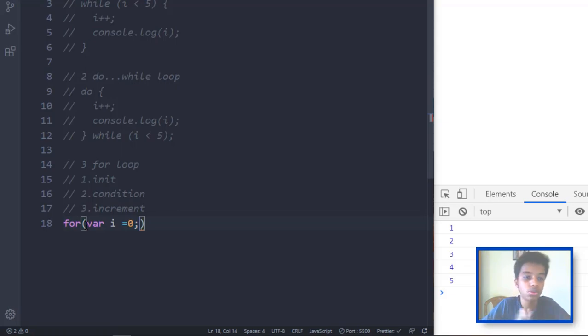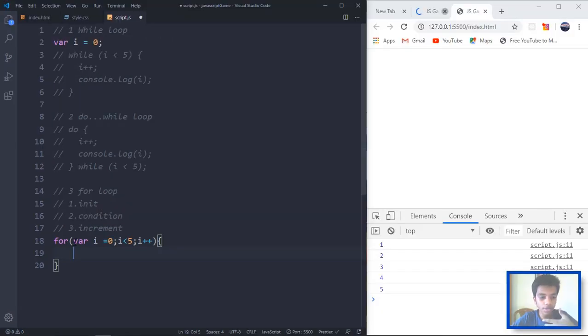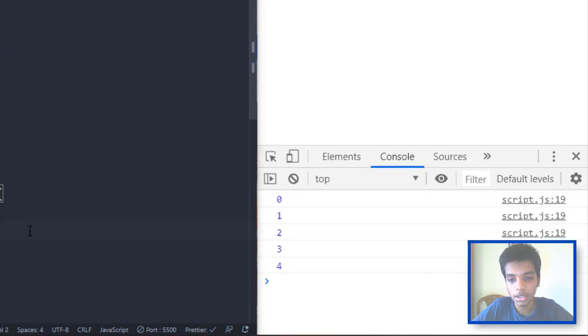Then you put a semicolon. That's what you use to finish the first one, and then you put the condition. So until i is less than 5, you put the semicolon again. The semicolon is a must, okay? Then you increment it, i++, then you open up the bracket. Inside the for loop we have done the initialization, the condition and also the increment. So how do we go about using a for loop? It's easy: I just say console.log(i), and it's going to bring all these values up.